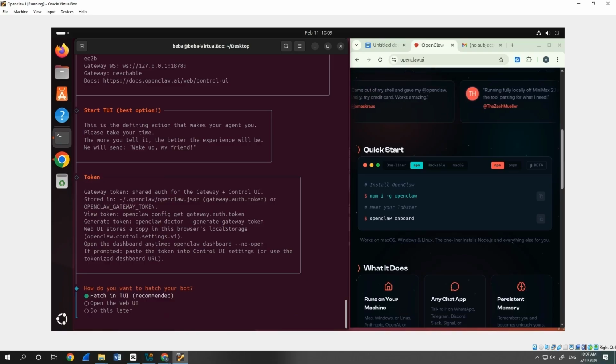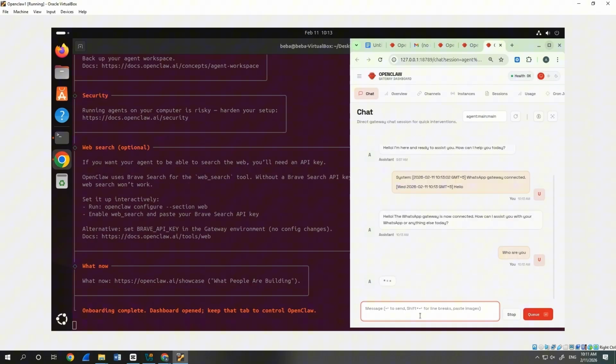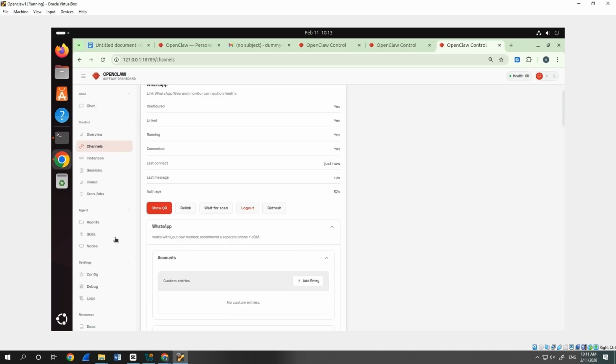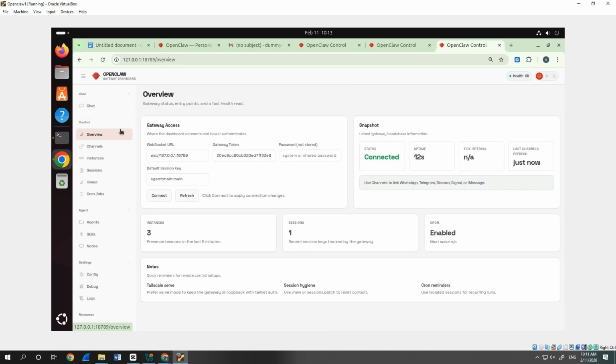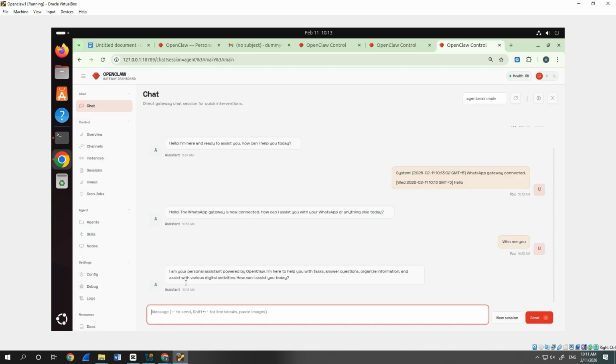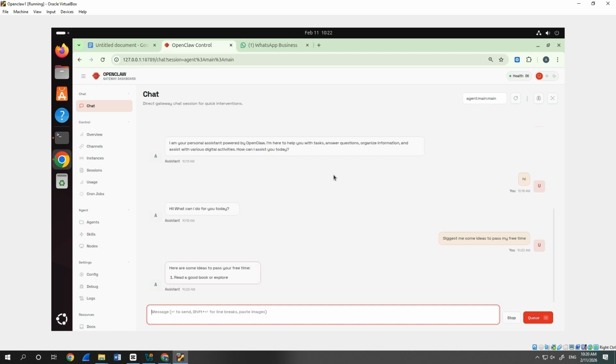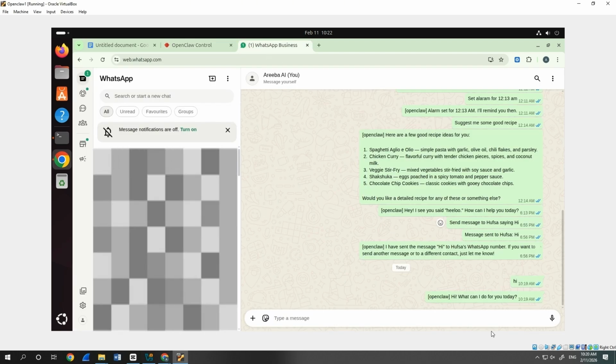Now this setup is open in my Chrome on localhost. Also, you can go to channels and see my WhatsApp is connected. So I can interact with OpenClaw using WhatsApp. Now my WhatsApp is configured and I will be using the WhatsApp channel to interact with my OpenClaw bot. Here I am using an example and I will write, suggest me some ideas to spend my pastime. You can see OpenClaw is now answering and our system is now set up.